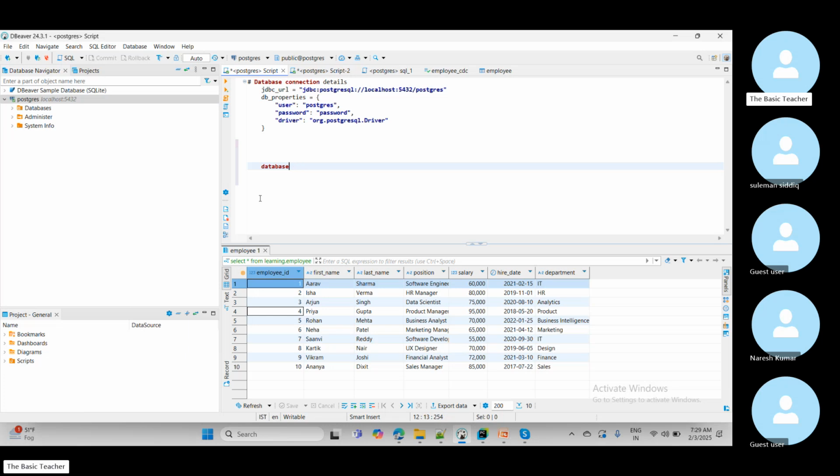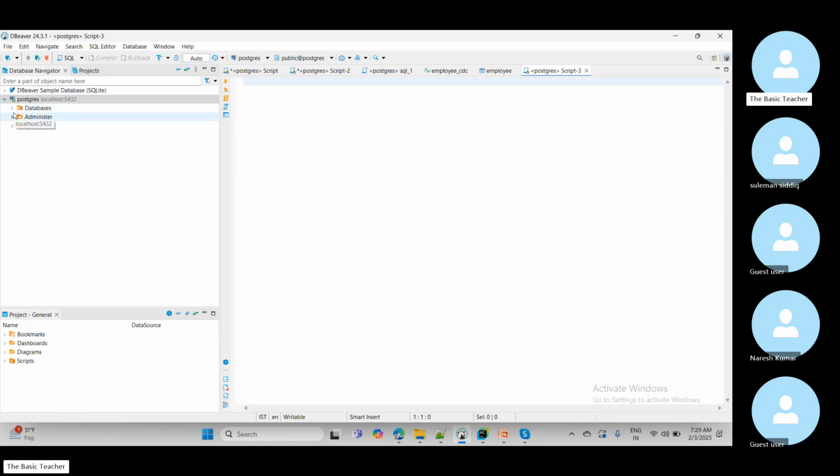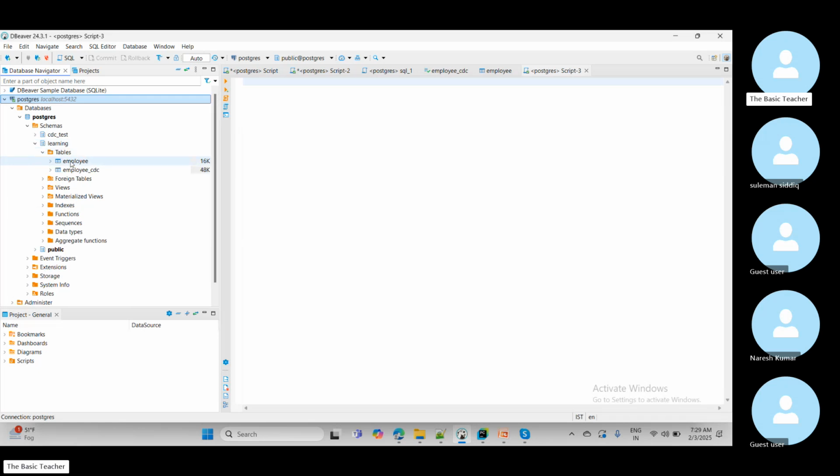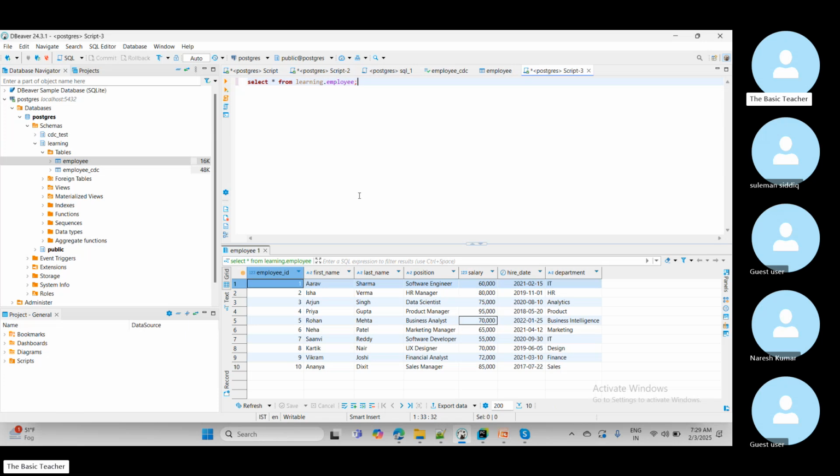So here, let me delete it. I will even open a new SQL editor. Now I will go to this, and I have just created a table. In this Postgres, I have learning, and inside the learning, I have an employee table. So I will just take it, select star from. Okay, so this is the data.